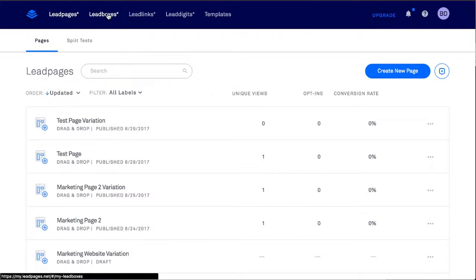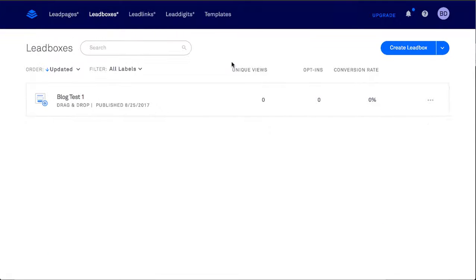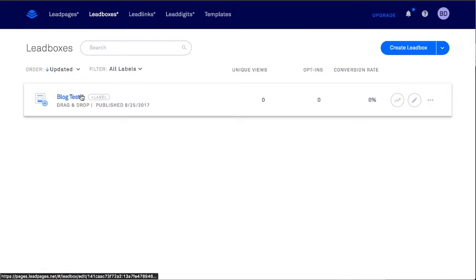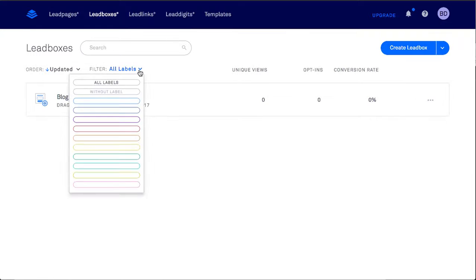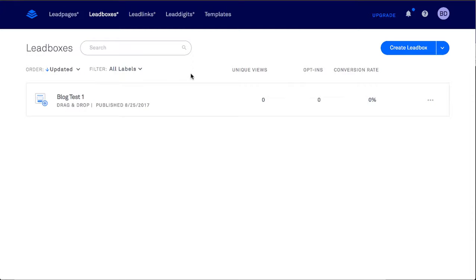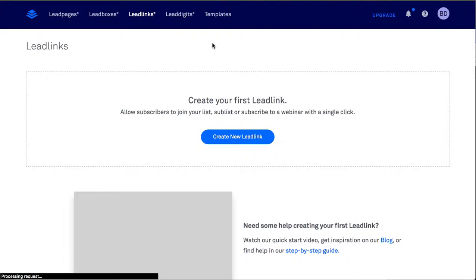All right, on to lead boxes, which are kind of like lead pages, but they're pop-ups that can be site-wide. Pretty cool. So it can trigger on things like where people are scrolled on the page or exit intent. And then lead links, just showing you what these are real quick.